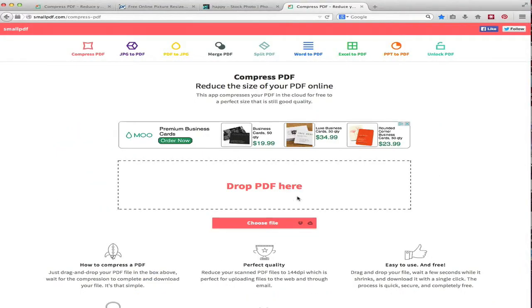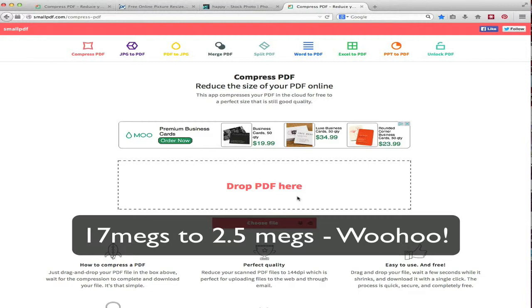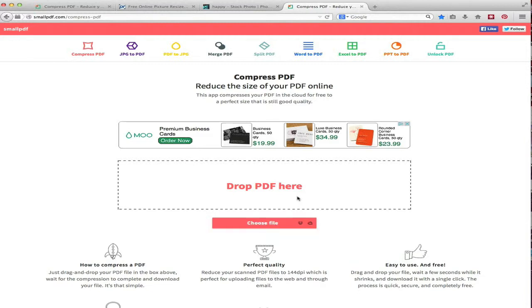So for example, I took my newsletter, which was 17 megabytes. I dropped it in here, and it compressed it down to 2.5 megabytes. Now I was able to email out that PDF file. So a really good resource, and you can see up here the other things that you can do.